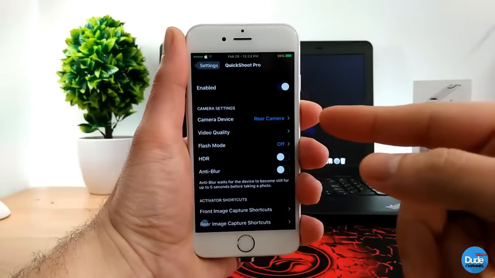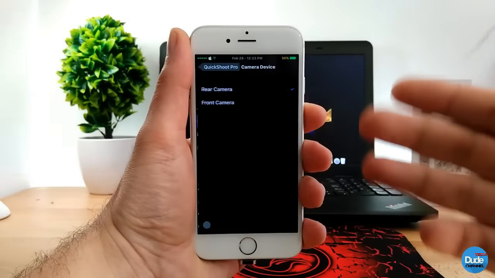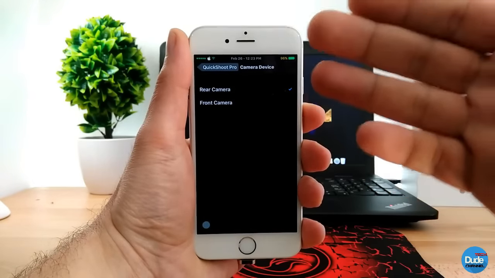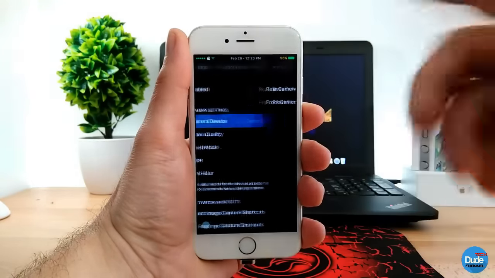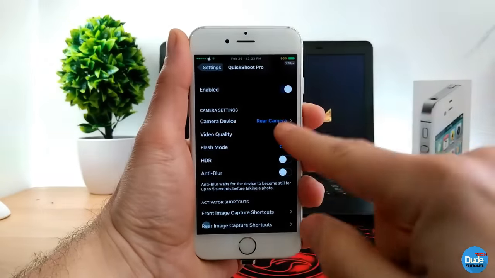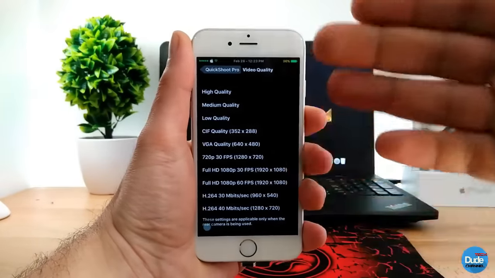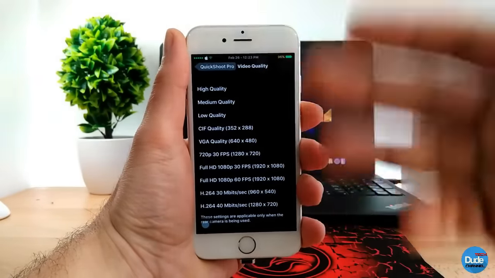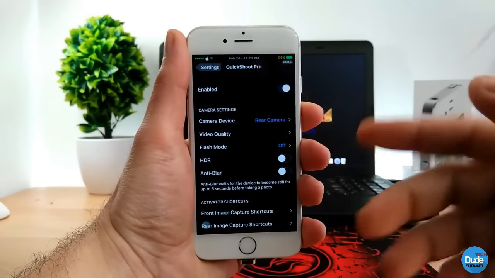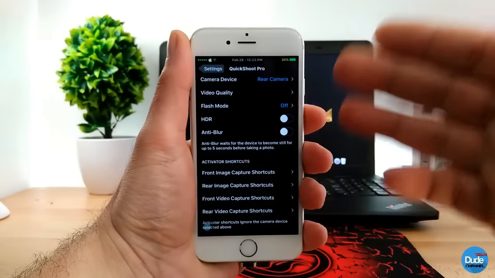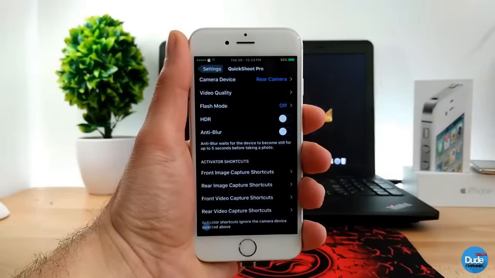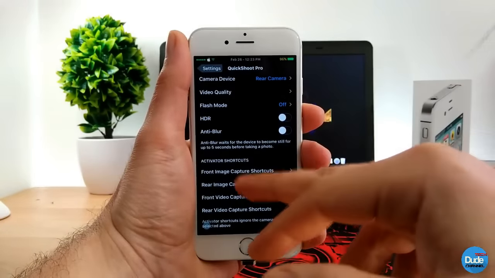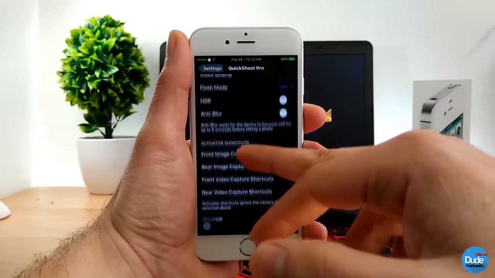So the camera device here, you can switch from the both, which is if you want to use your rear camera or the front camera. So you can just pick it up from here. The video quality, so you can go and choose the quality that you want for your video. And in the flash mode, you can turn that on, or you can just leave it off. Two options here for the HDR and then for the blur.